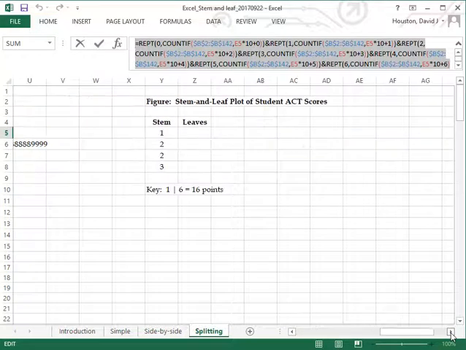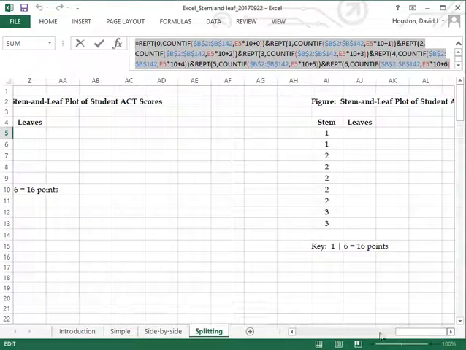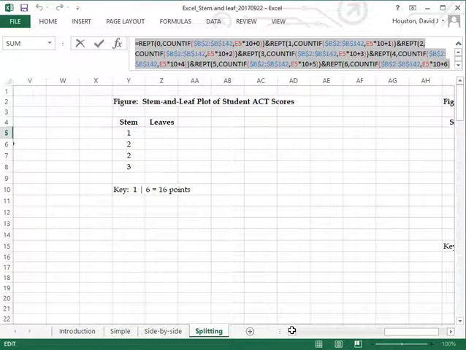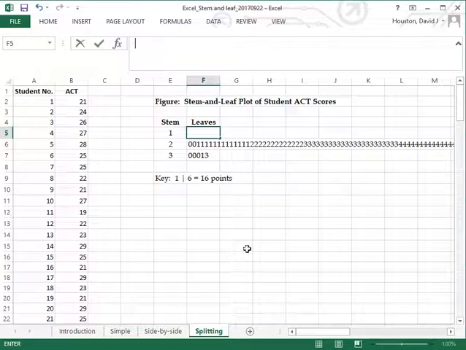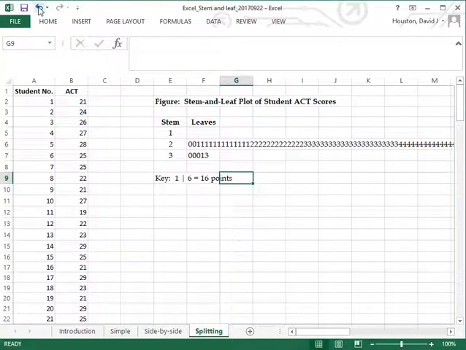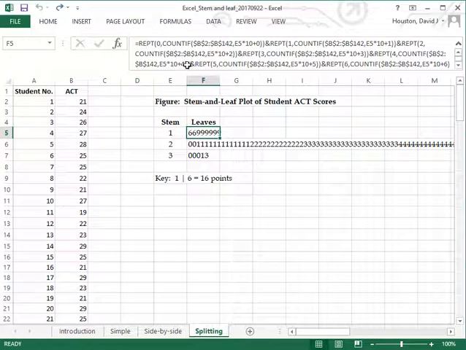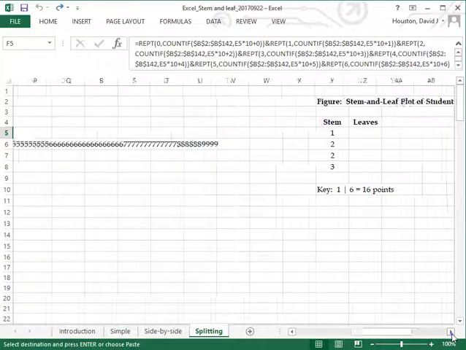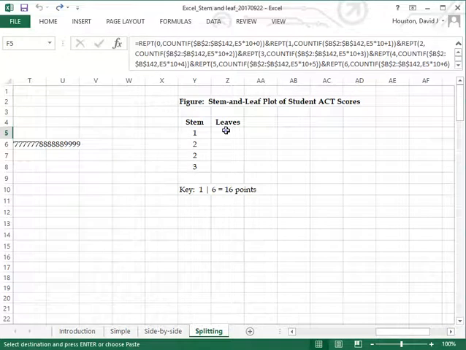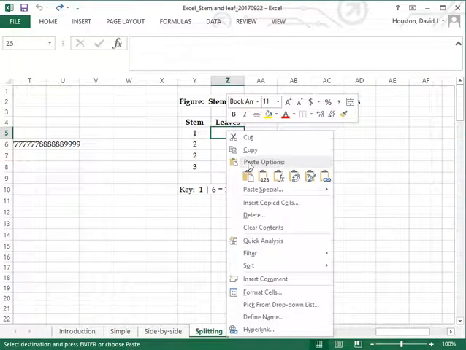and I'm going to paste it over here where I've already created some of the information for a split stem plot. Whoops, that's not what I wanted. Let's go back and copy again. This formula I'm going to undo. Let me just copy that cell, move over here to where I have the information laid out already, and do a paste.